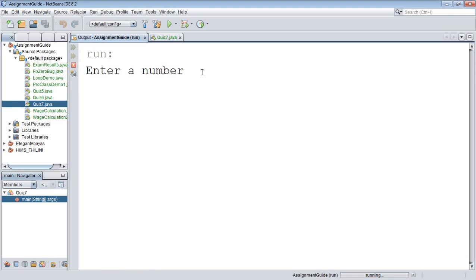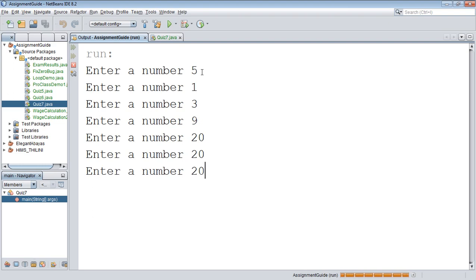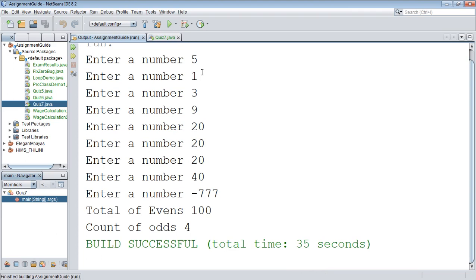So we'll enter a number 5. It's asking for another number. What I entered was an odd number, another odd number, another odd number, another odd number. So 4 is the number of odds, and let's type some even numbers. So this is 20, 20, 20. 60 is the total of even numbers, and I'll put 40. Now the total of even numbers is 100, right? Minus 777. So the answer should come like this: total of evens 100, count of odds 4. So exactly the program is working.